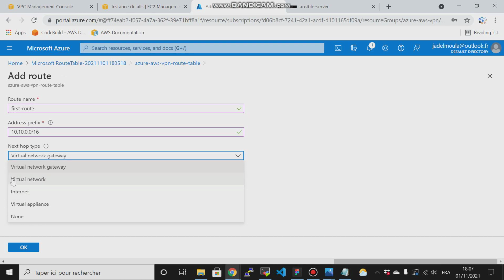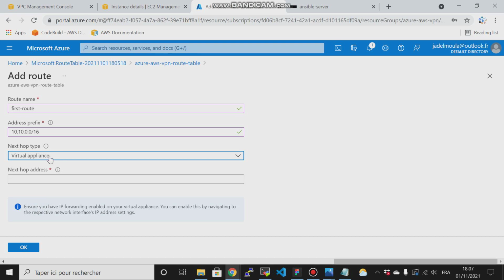So virtual network means that any traffic that is routed through this IP address goes to the virtual network. So this packet will not be allowed to go to the outside. The internet means to go to the outside, and then the virtual appliance means that you use an instance, right? Because if we click on virtual appliance, you have to enter the IP address of the instance that you want to use.